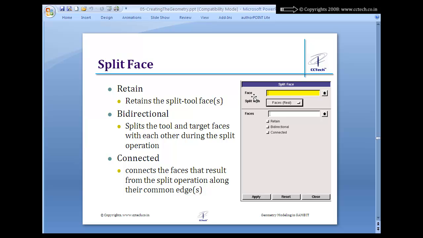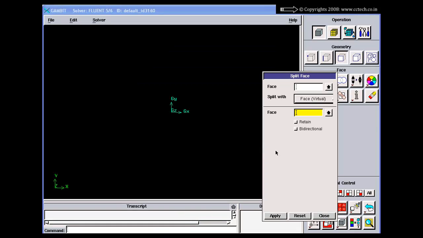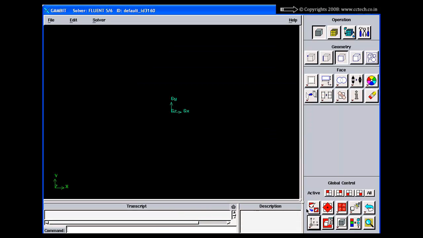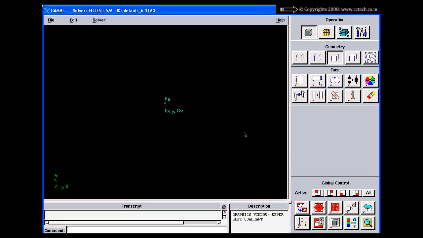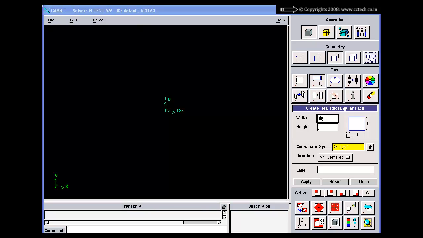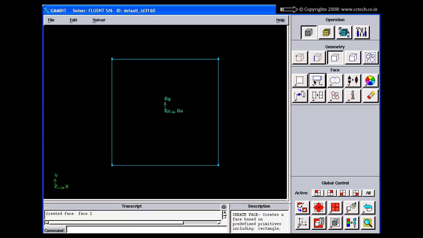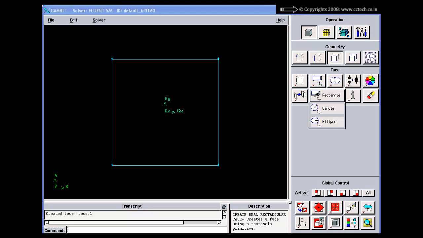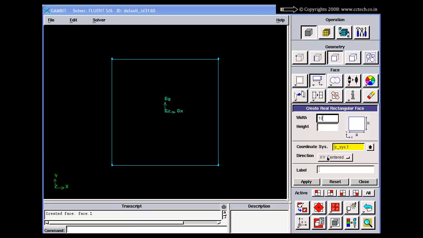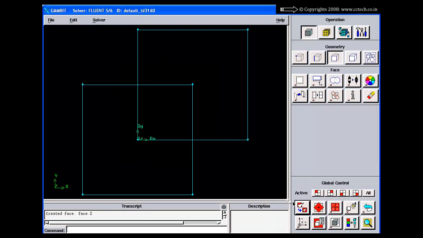This is a typical split tool or split face form using a real face split. So let's have a look at that particular form. Again, let me create some geometries for splitting. So a face, a rectangular face of size 10, and then let's say again a rectangular face of alpha 10, but in positive, so this is the case.